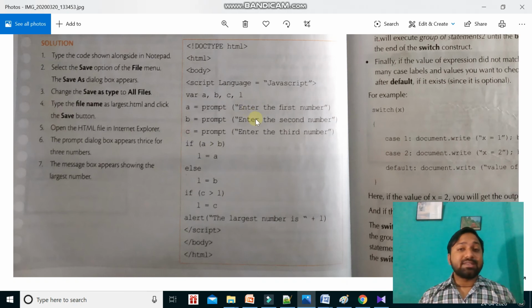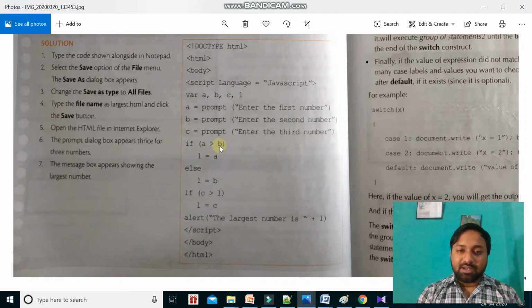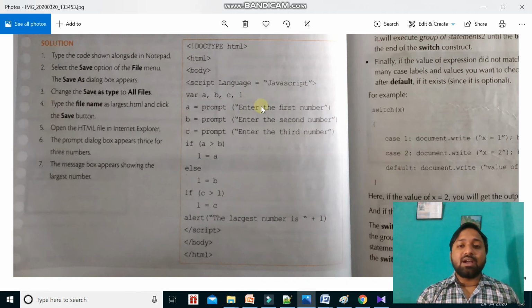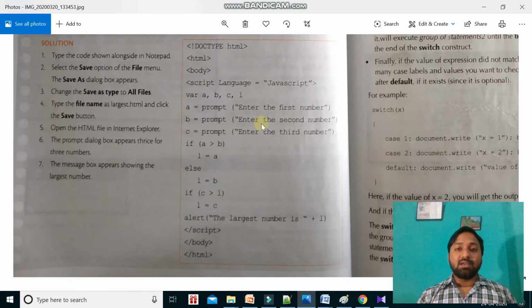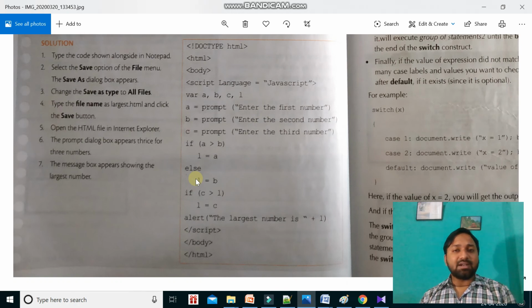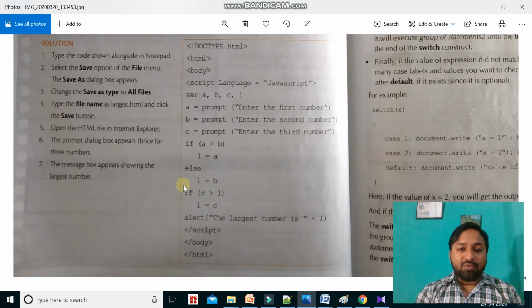Okay, so who is greater? A is greater. A is 10, B is 8. So if A is greater than B, then the largest is who? A. Okay, and suppose A is not greater than B. Suppose I had entered 10 here and 12 in B, then A is not greater than B, else B will be the largest. So whoever is the largest between A and B, up to this code, that value will be assigned in L.